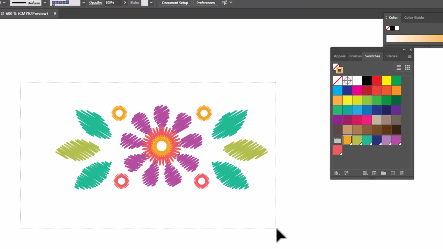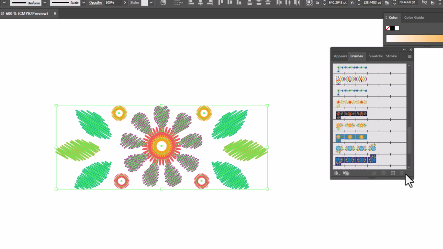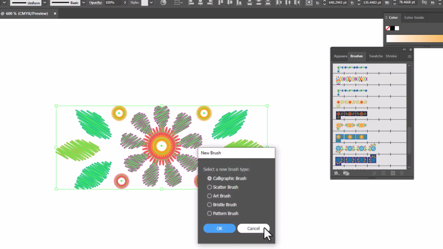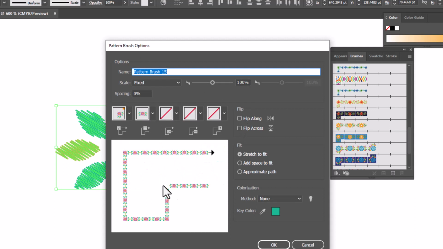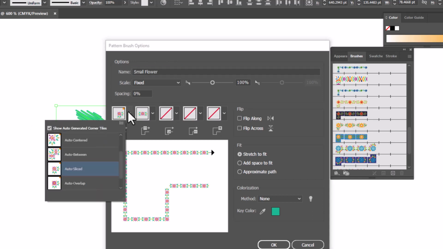So we're going to select the pattern, open our brushes, click new brush. We're going to make this a pattern brush, click OK. And there's a couple things to do in this window. Obviously, we need to name it, and we need to adjust the corners. Now, there's a few different options, auto-centered, auto-in-between, auto-sliced. My favorite is generally auto-sliced, and this is the one it gave us as default for the first corner, so we're going to keep it.